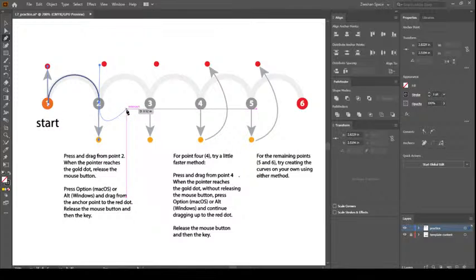Now what you can do to use that anchor point tool without going here, to bring it on your screen, you just have to press Alt on your keyboard. When you press Alt, your pen tool will temporarily become the anchor point tool. Now what does the anchor point tool do?